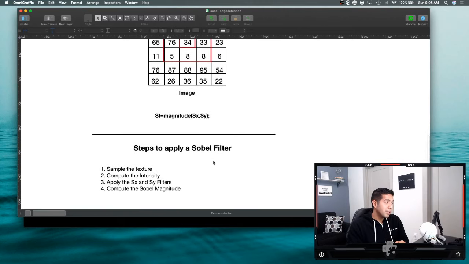So then the steps to apply a Sobel filter are the following, right? You need to sample the texture, right? Obviously.